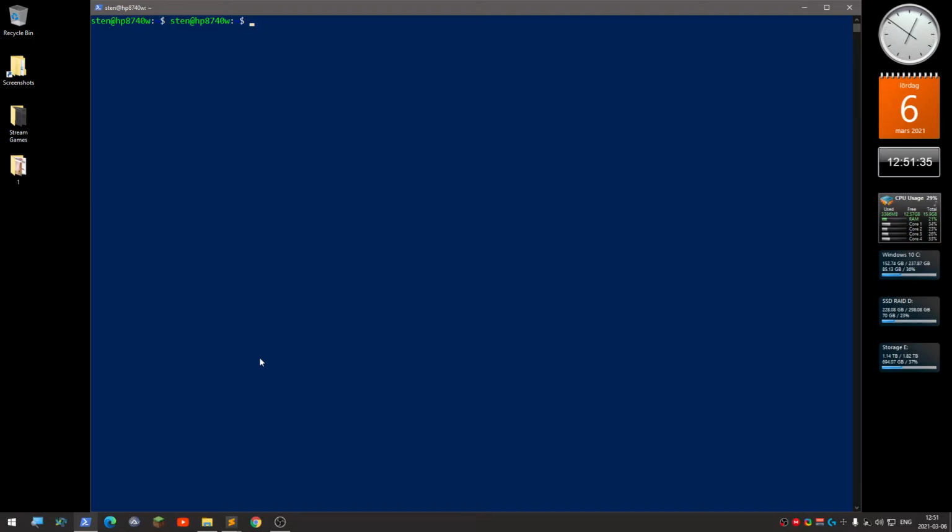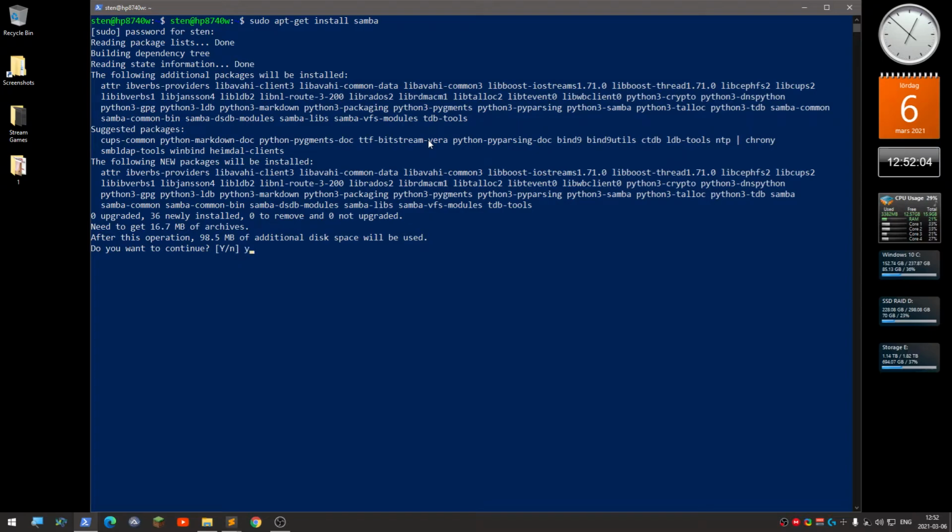So all the updates are done. The only thing I'm actually going to do is to install Samba, because I never really get the file sharing to work natively between Linux and Windows. So that's why I use the Samba server. I want to paste that in, and password. And yes.